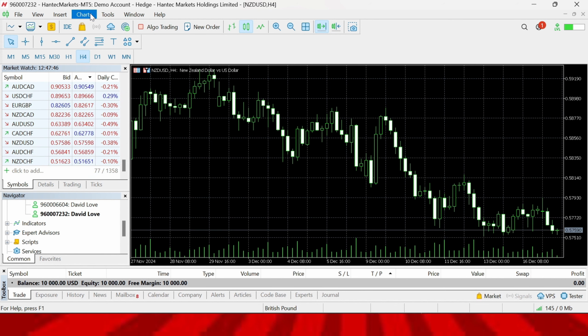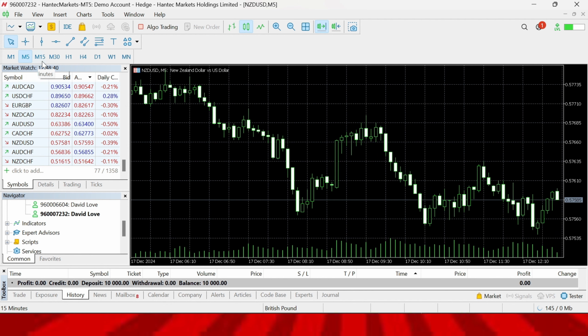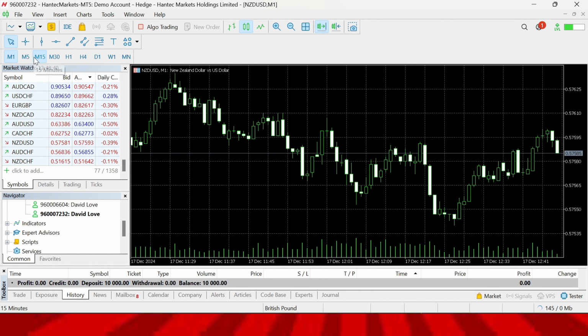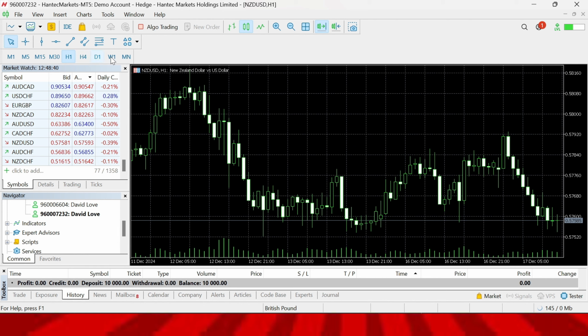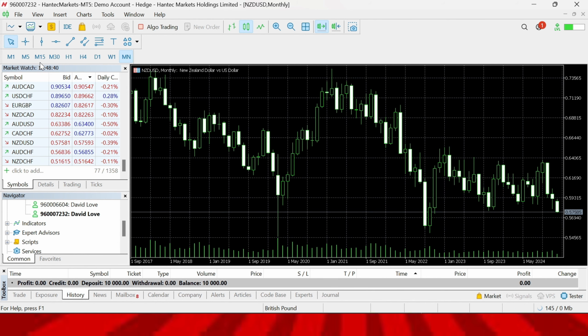Then if you look at this area, the menu bar, you see file, then view, you see insert, charts, tools, windows, and all that. You can always take your mouse pointer to any area to know what it is. You will see here, these are the time frames. You have from 1 minute, 5 minutes, 15 minutes, 1 hour to 1 month time frame. That is where you change. Then this area is market watch. This is where you have all the trading instruments that you are going to be trading.